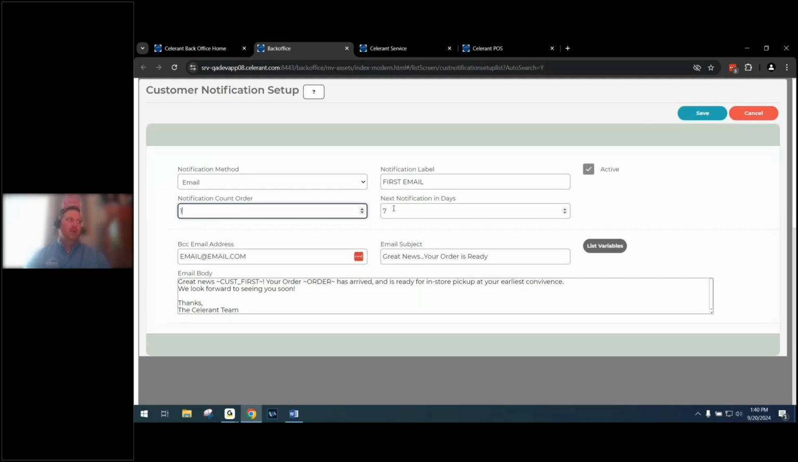The other side of it is this next notification in days. So think of that as, okay, my policy is that I will notify you once the item is in, and if you don't come in and get it within 7 days, then I'm going to send you another notification. So this way I set it for 7 days. It could be 5 days, it could be 10 days, whatever window you want to let the customer have. But basically, we track the next notification date based off of this.